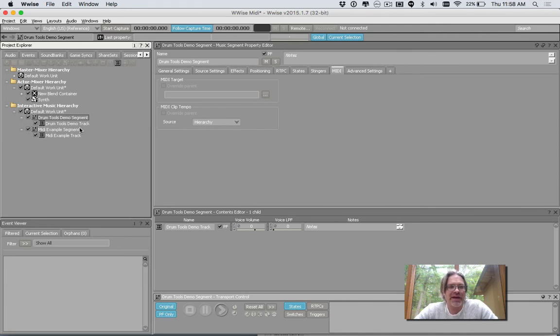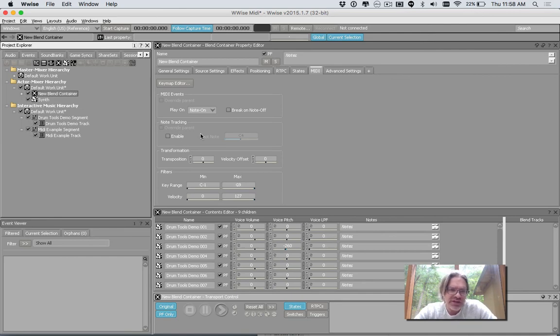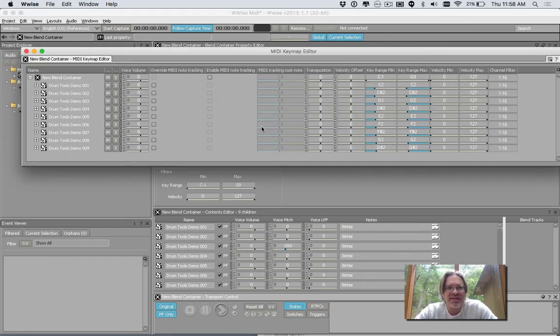Okay, so I had to stop the video because I had to figure out what was going on. Basically, in the blend container itself, I still don't need note tracking on, but when I went to my key map editor, I figured out that I'd really messed it up. I need to start on C2 instead of the other octaves I was starting on. So if I start on C2 and then go through the mix, it needs to be chromatic, so that was the other thing I figured out.